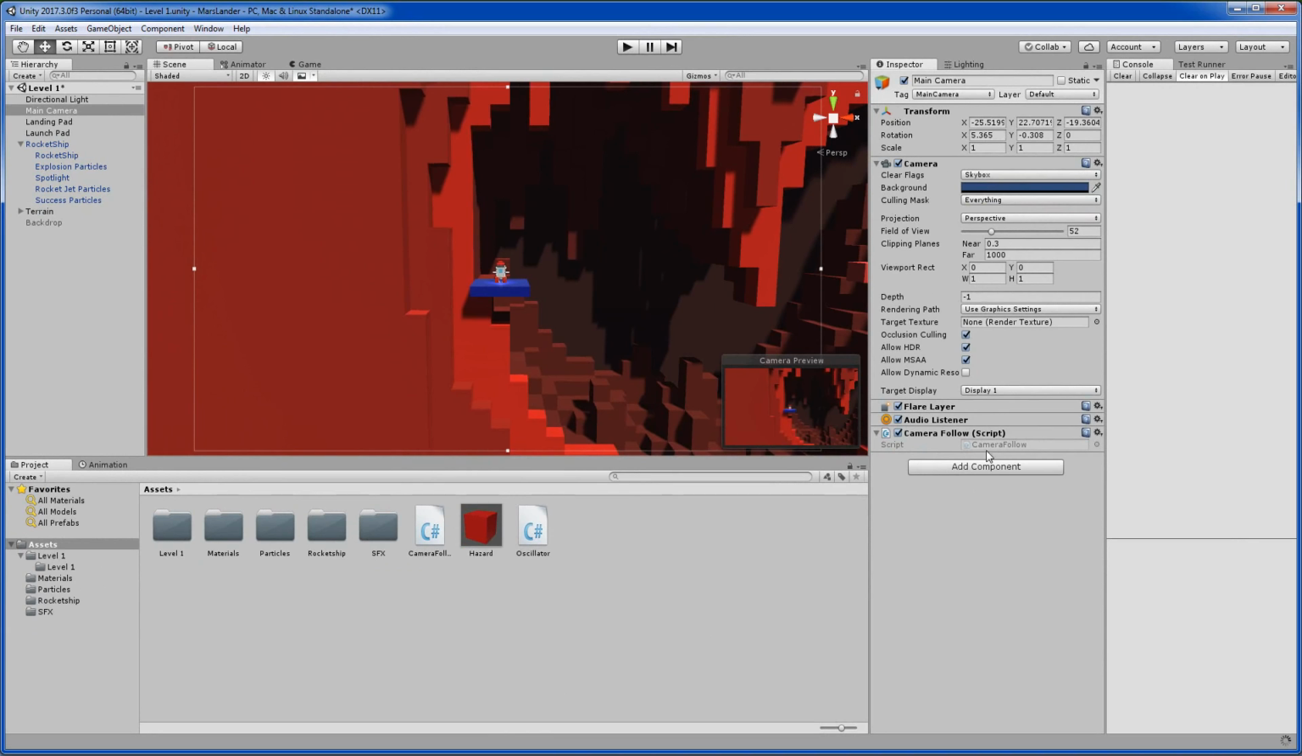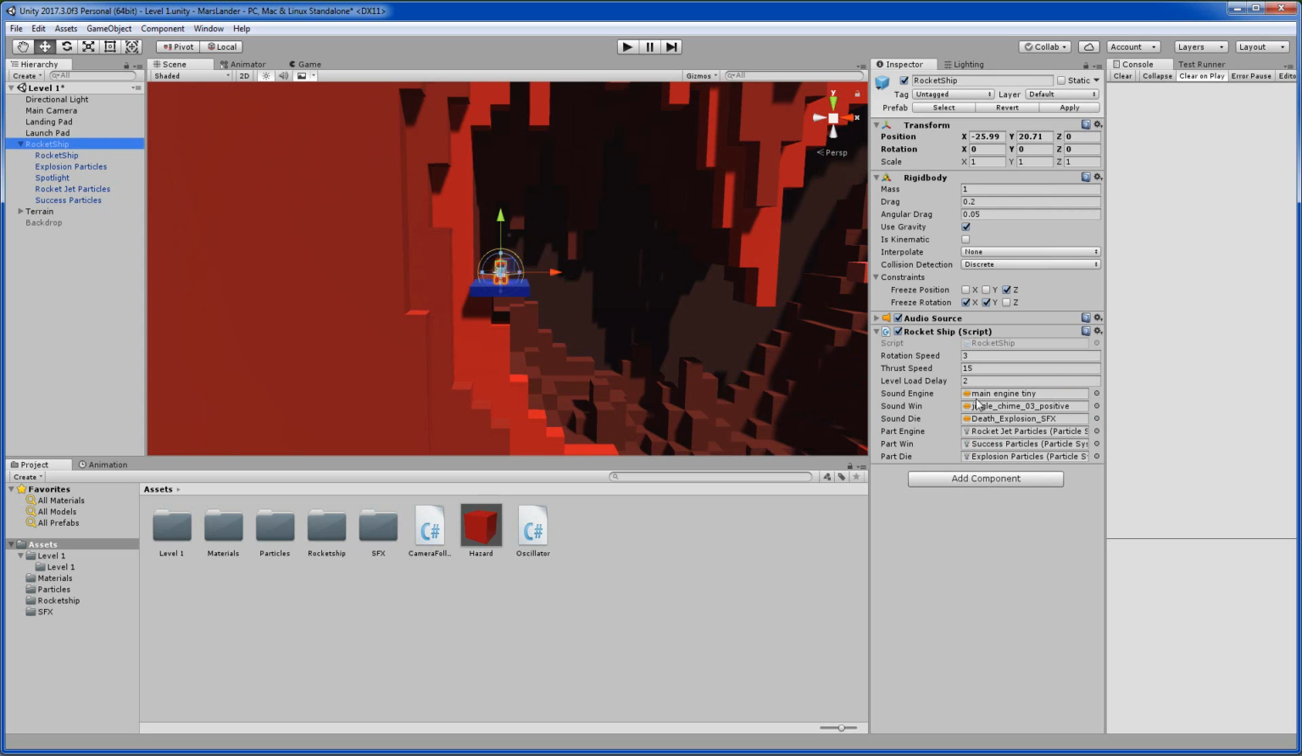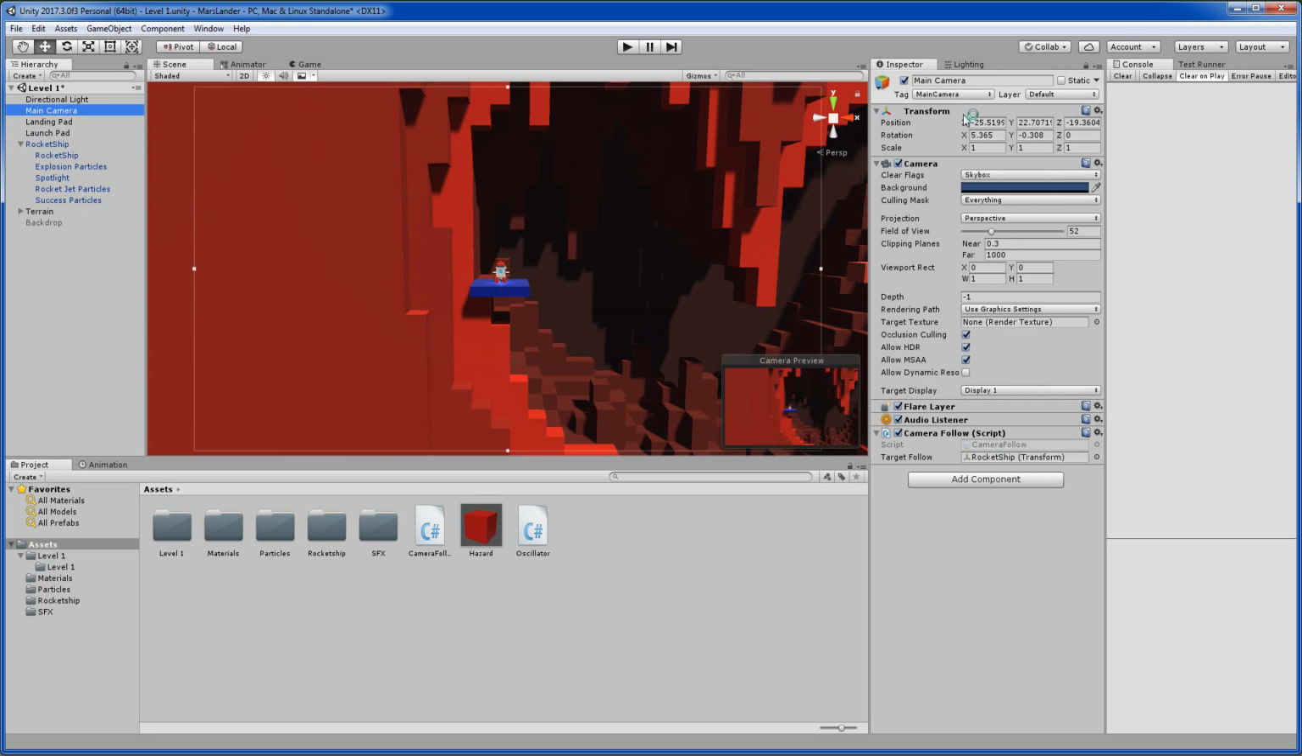Back over in Unity, this should update, and you can now see it's expecting a transform here, which we're going to give it by selecting the rocket ship and dragging that on to targetFollow. So if you have trouble with that, if you end up clicking away to the rocket ship and it disappears, with the main camera highlighted, you can click this lock in the top corner and the inspector will lock.